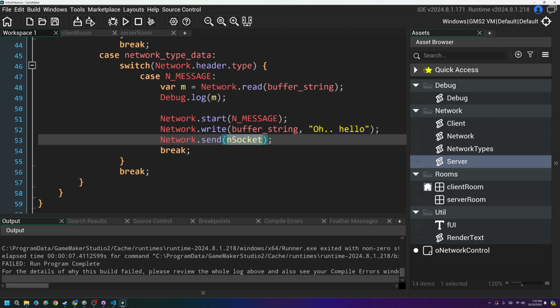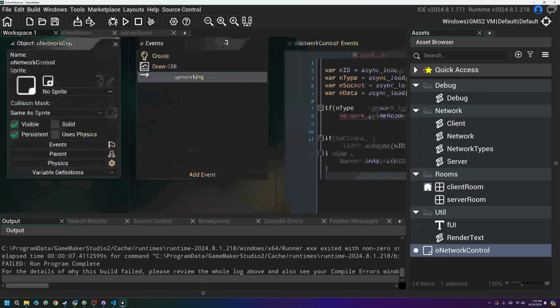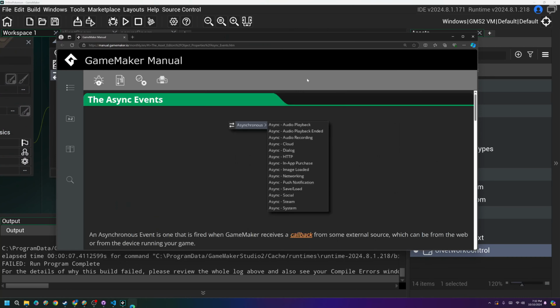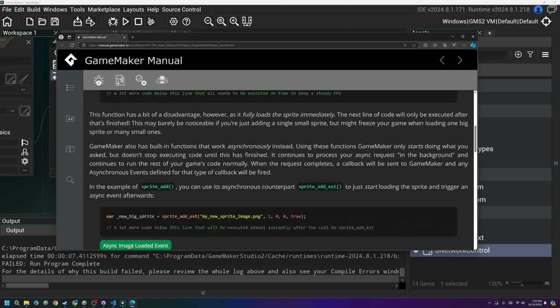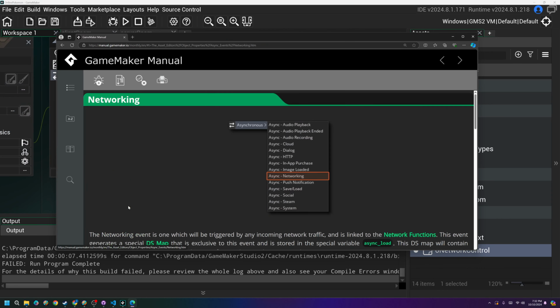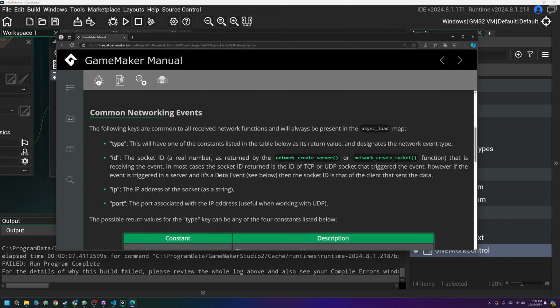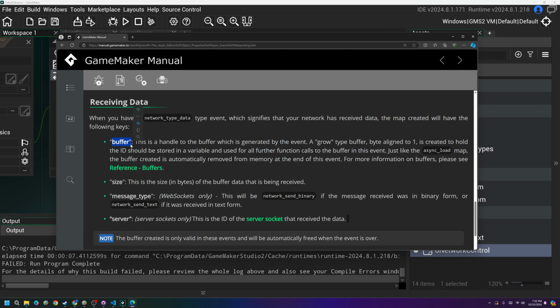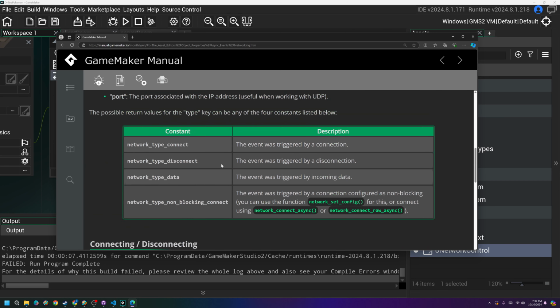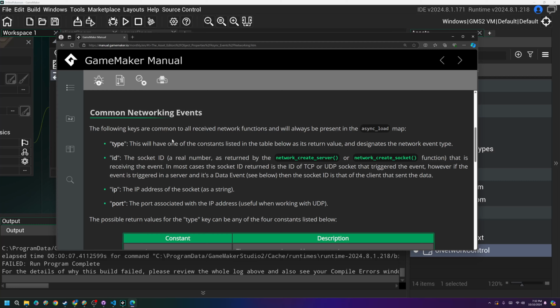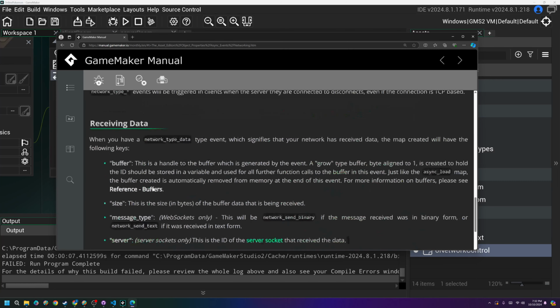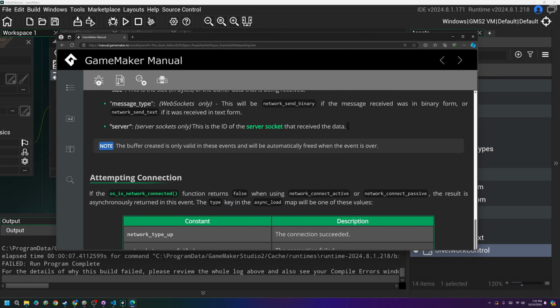Where is it provided? If I come into my own network control, and let's open this back up by doing control middle mouse click, and let's open the docs, go back to networking, and let's see what happens in data. So when we receive data, we get a buffer, a size, a type, and a server, but it doesn't say anything about receiving a socket. So it's perhaps possible that the socket isn't provided unless it's a connection. Let's see here. Attempting connection.